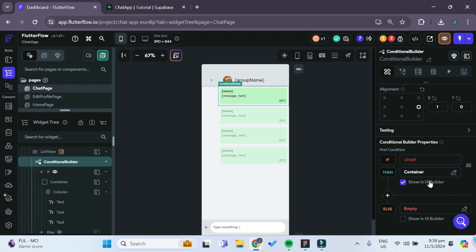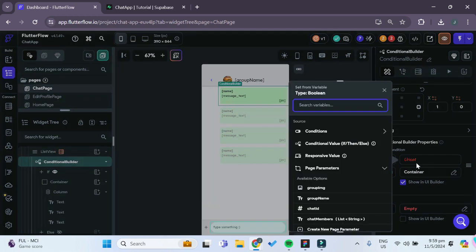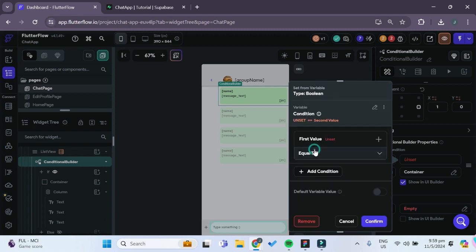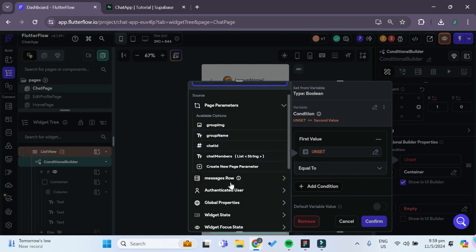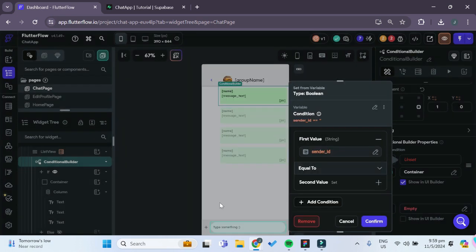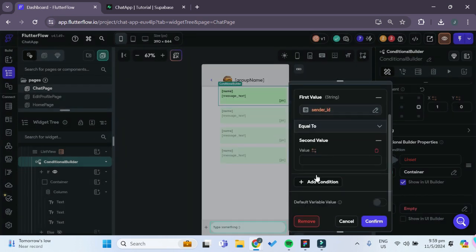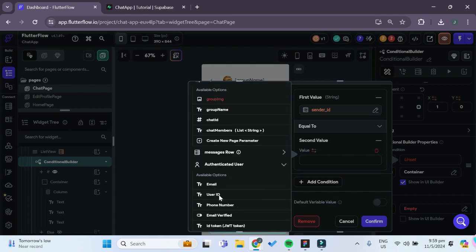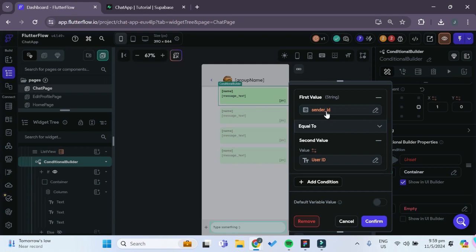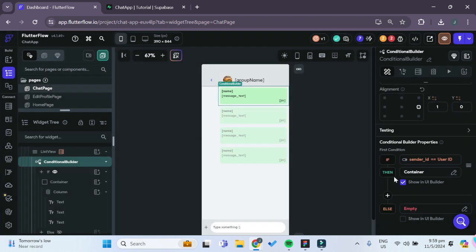So we want to add a condition to our conditional builder, and under the if condition, we want to check for a single condition, and this condition will be if our messages row and the sender ID, if the sender is equal to our authenticated user ID. So basically all this does is that it checks if the message is being sent by the user themselves, and if it's true, it'll return this green container. If not, it'll return something else over here, which we will set now.